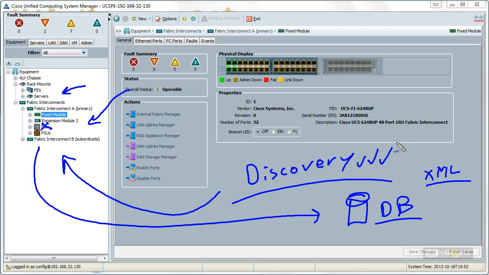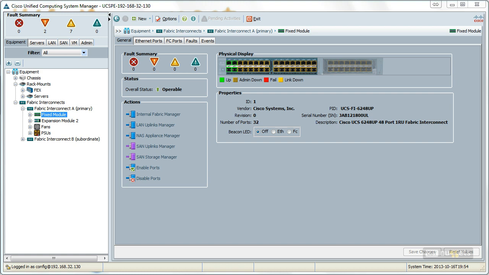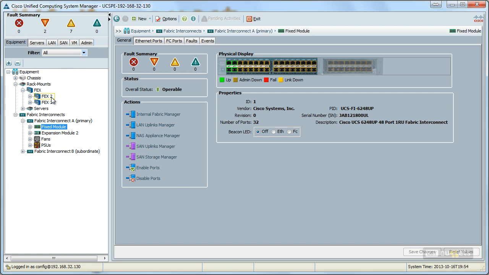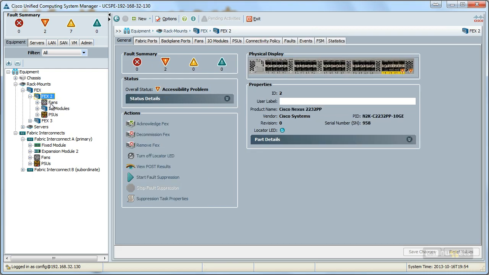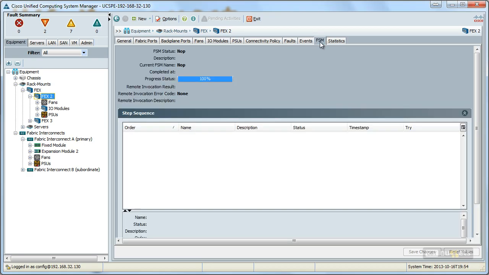Remember also, too, there is that concept of the finite state machine that we can utilize in order to detect any problems that may be going on with a very involved process. So if you drill in and let's go to one of the FEXs here, and sure enough, on the FEX2 here, if we go up to the FSM tab, the finite state machine tab, here is where we could go to monitor.